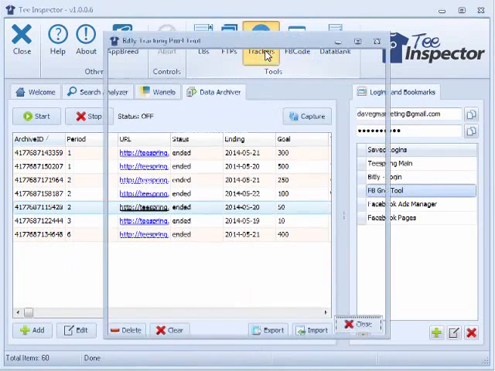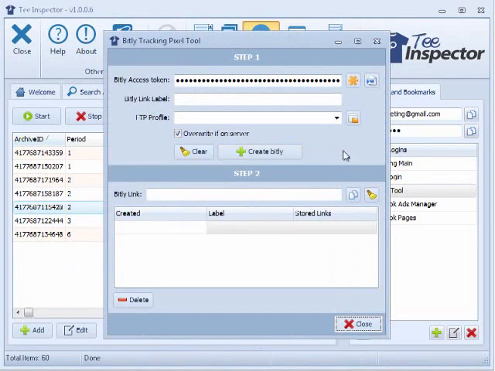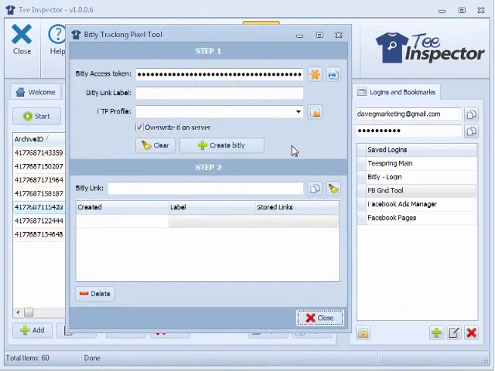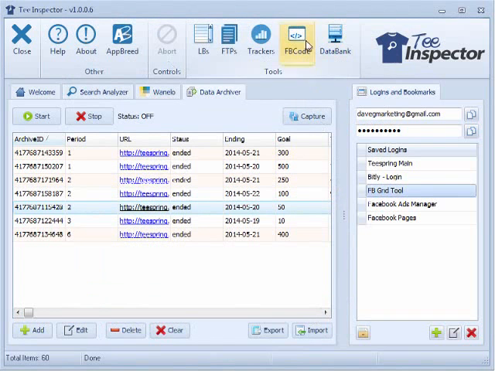I even put this trackers tool in here. This is really cool. You can create what I call Bitly tracking links that you drop right into your Teespring campaign description, so you can see your traffic in real time. This is really handy when you want to see EPCs and stuff like that. It works really well. Now, there's a lot more stuff in here I don't want to go through.